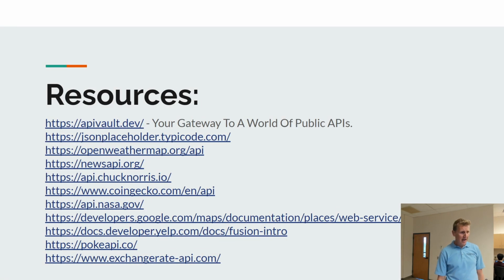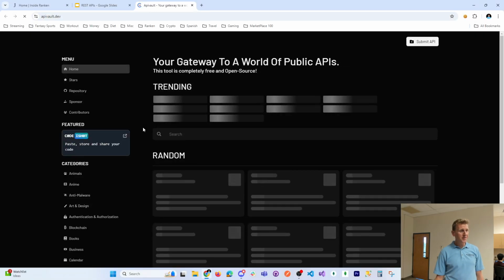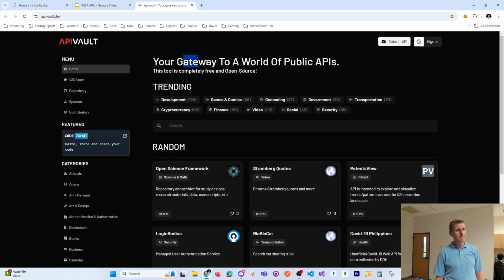And then here's kind of a dump of different resources. The one I'm going to click on, I already linked if you guys saw this: API Vault dev. This is a world of public APIs. Last semester you guys messed with the weather API, but there are many APIs on the web. Some of those APIs we were discussing on break. Some of those APIs are open, they're free.